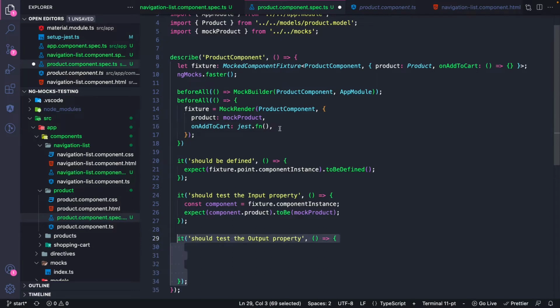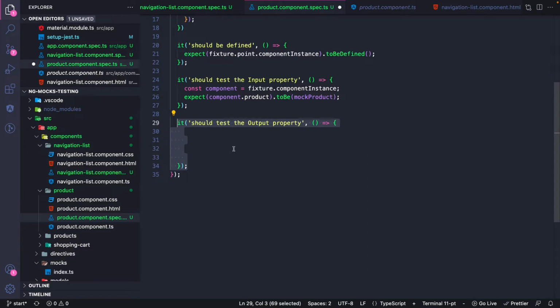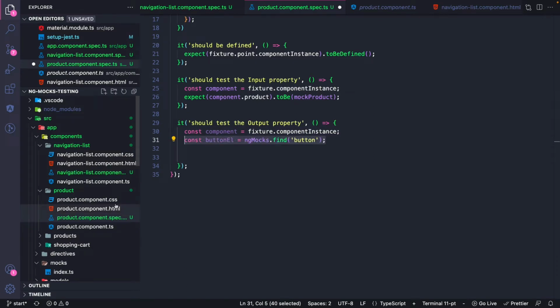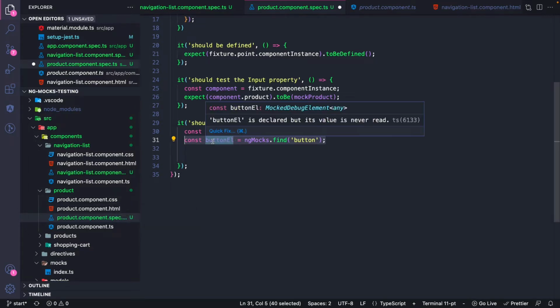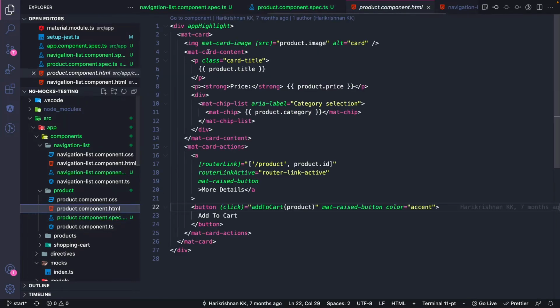Now let's have our test case. We say it should test the output property. Let's grab the component just like what we did in the above test case. So we have our component. To trigger the click, we need to have a handle on the button. So we write buttonElement equal to ngMocks.find of button. What this does is that this will go to the template and find the button for us.